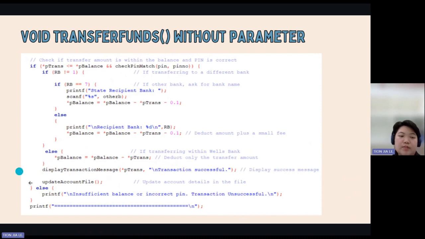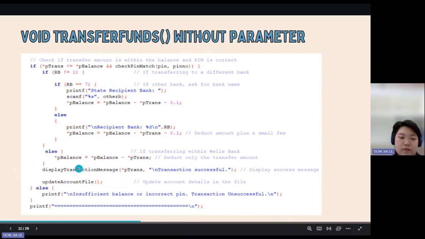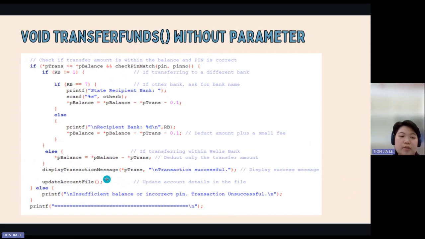The display transaction message function will be called, and transaction successful will be printed, indicating the transaction to the other bank account is successful. Then the account details will be updated in the file by calling the update account file function.